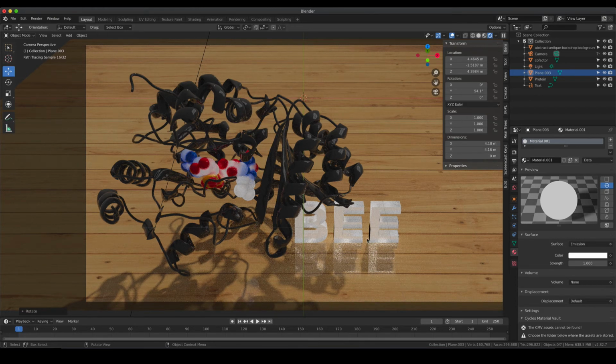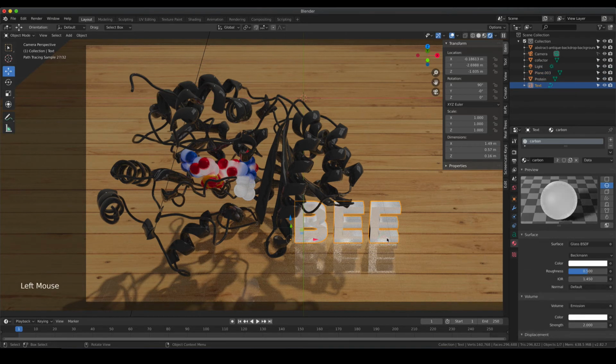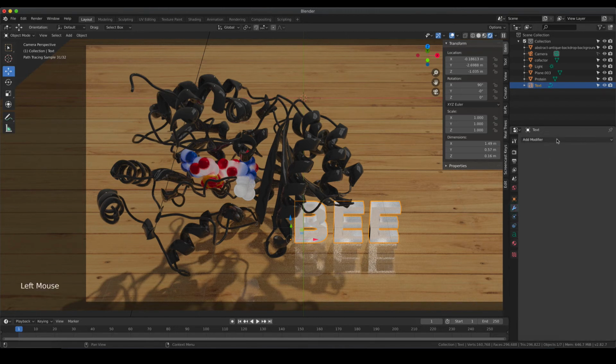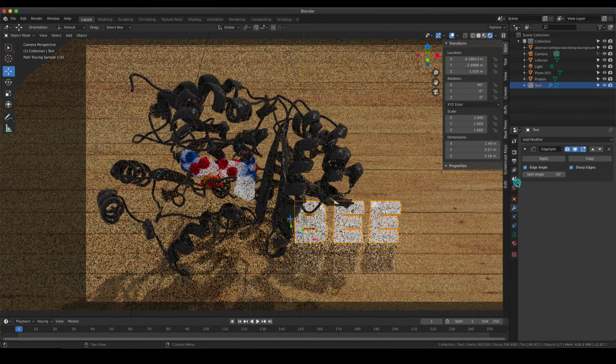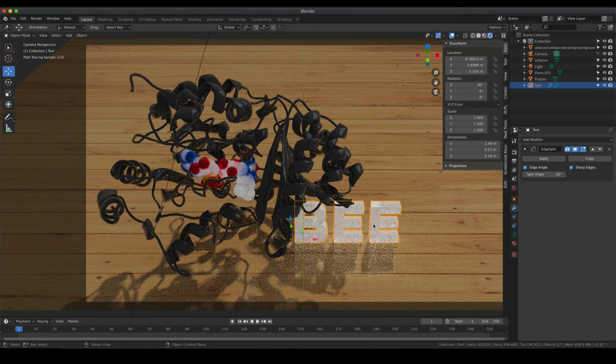perfect. Whenever you have glass material, especially at the text over there, you see there are some very nasty looking dark spots at certain areas of the text. Solving that is also done very easily. You go into the modifier properties and you select a modifier called edge split, one that we used before. And as soon as you select it, those dark spots are basically gone.